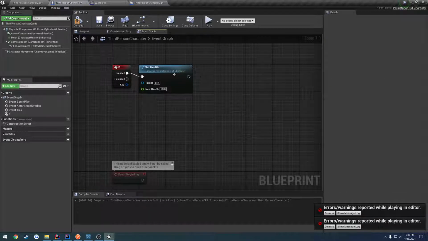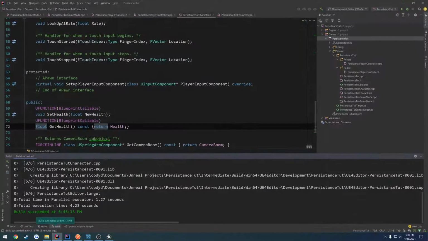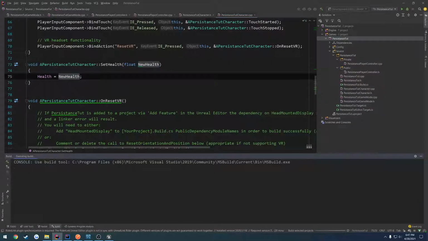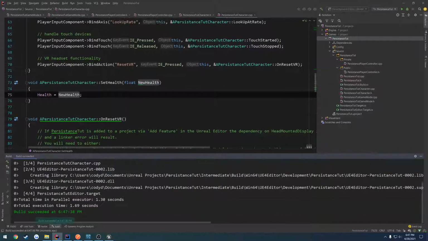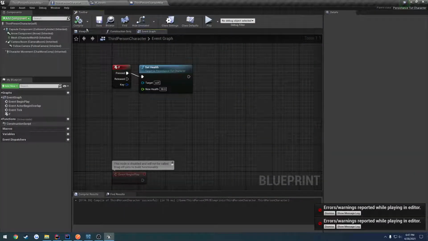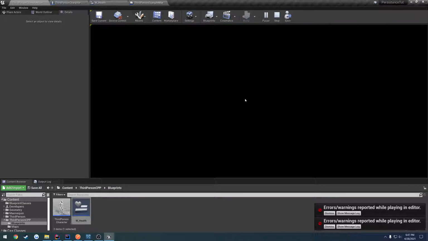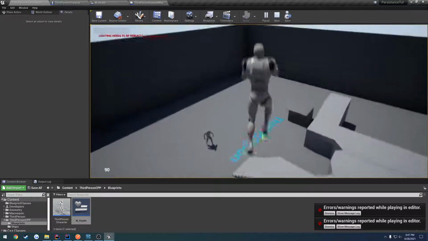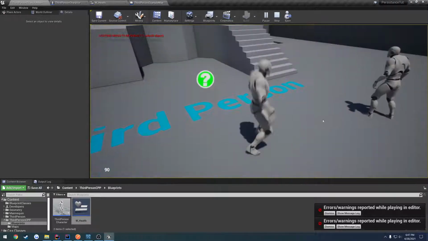So there's an issue possibly with how we are, let's see, set health. Yes, that's why. So new health, so we're doing health equals health. We need to do health equals new health. Then compile, and we should be good to go now. So that was a stupid mistake on my part. Press F, and we went down to 90 for health. So we have our health.